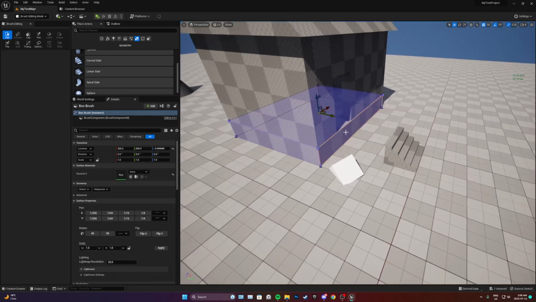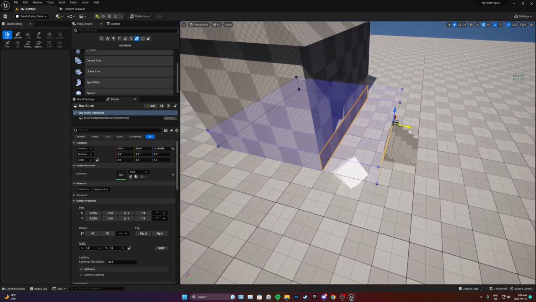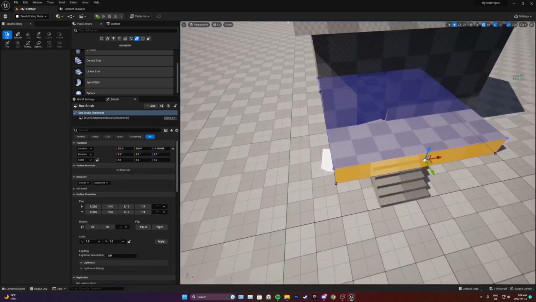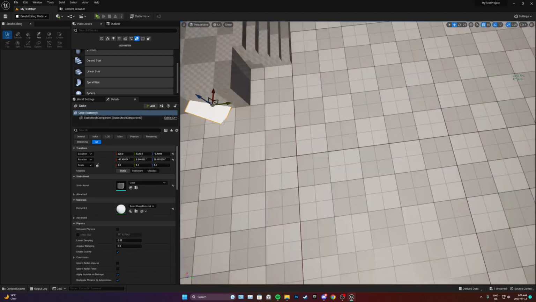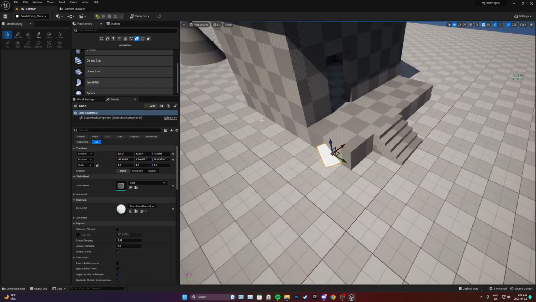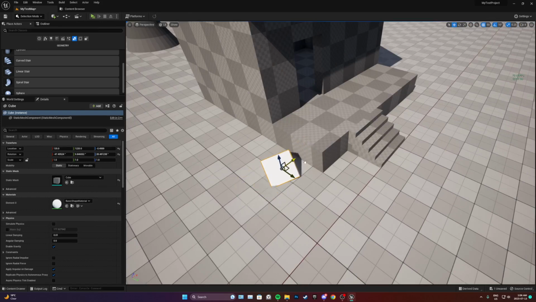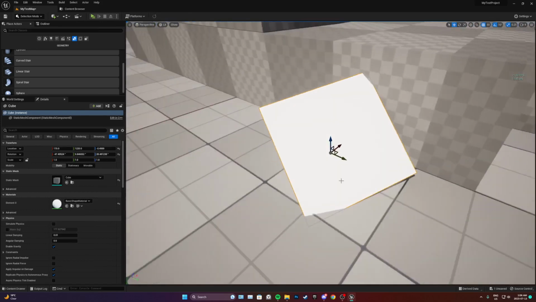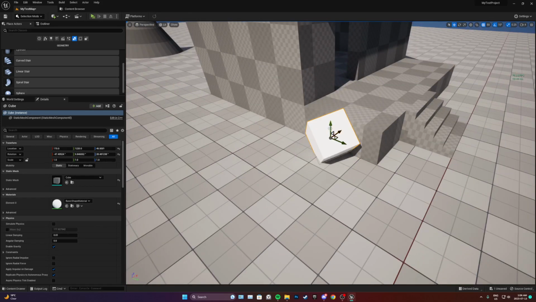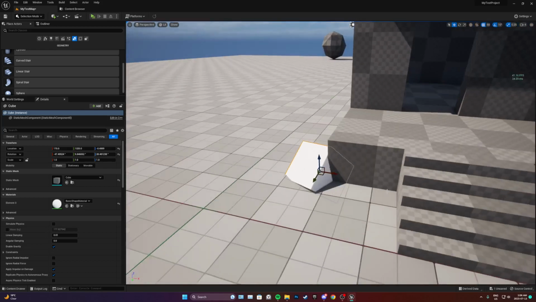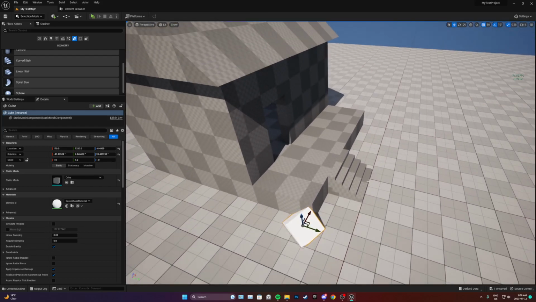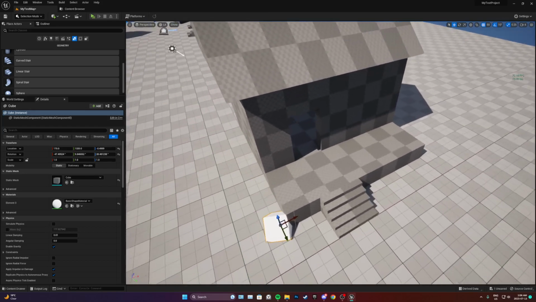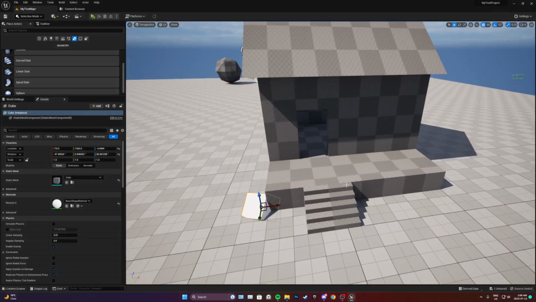I'm just going to select this and move it out 250, so we have a little balcony. And then if you press Shift 1, I'm going to move that so it's not inside it so much. It's okay if it's inside it. Yeah, we'll just leave it like that. So we have some stairs now, and I'm just going to end it there.